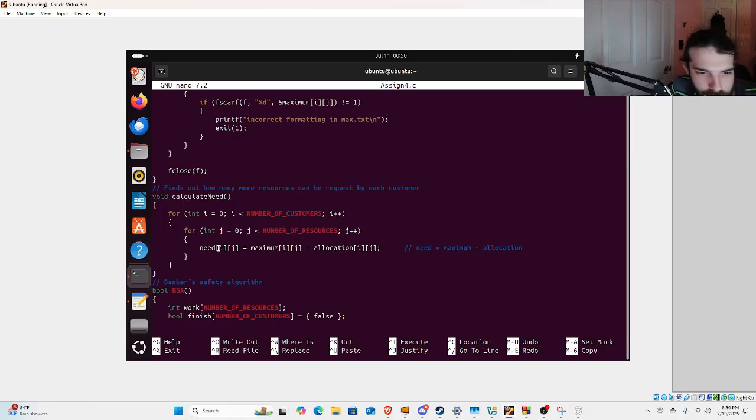So we have calculate need here, which just figures out how much the customer still needs in order to finish. That's just found with a simple function: need is equal to maximum minus allocation.